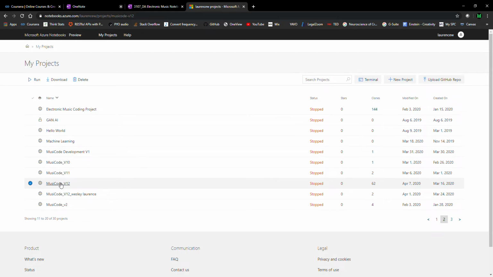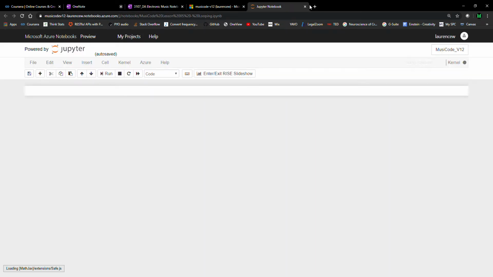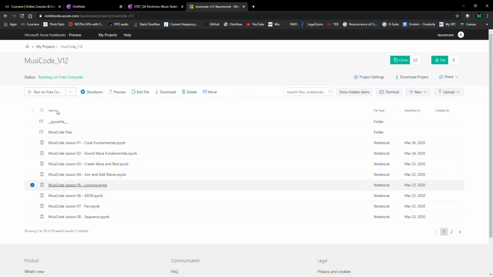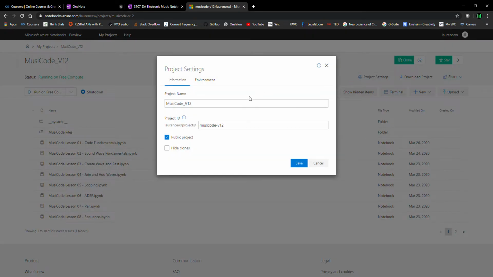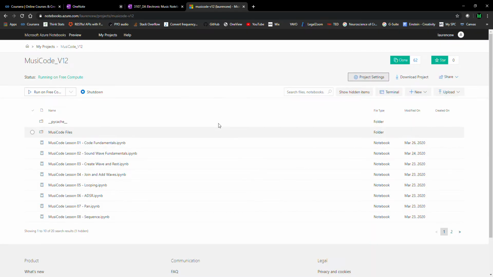And then you'll want to name this. So let's do that. Go to Project Settings, and you'll want to change the name and just add your full name to it. Cool. So go ahead and hit Run on Free Compute.